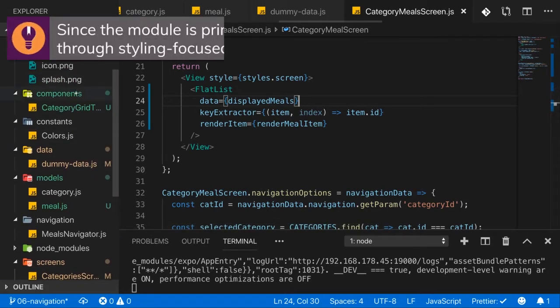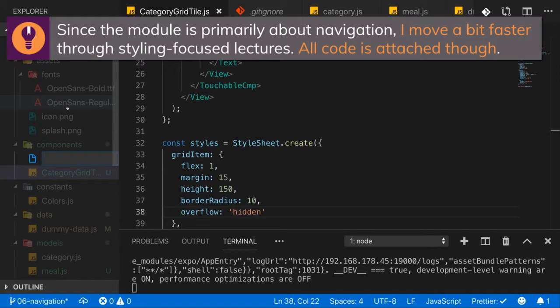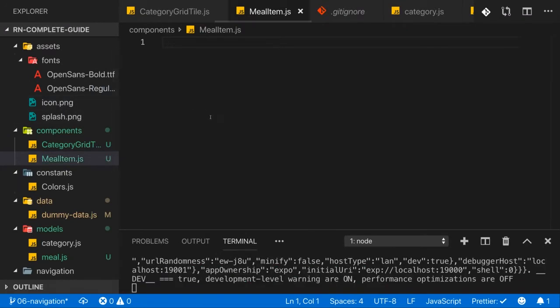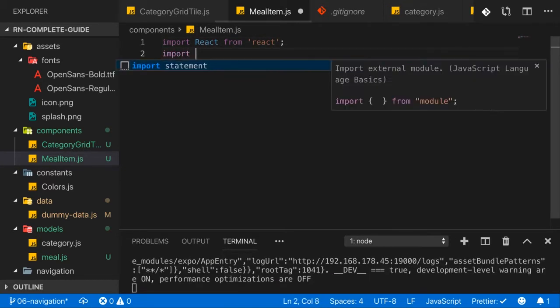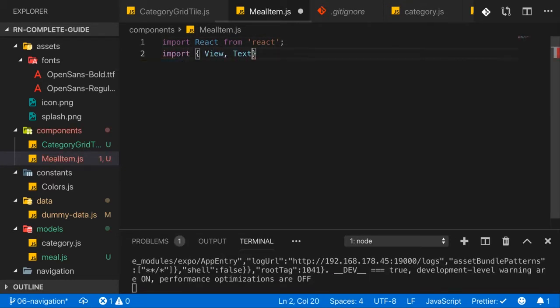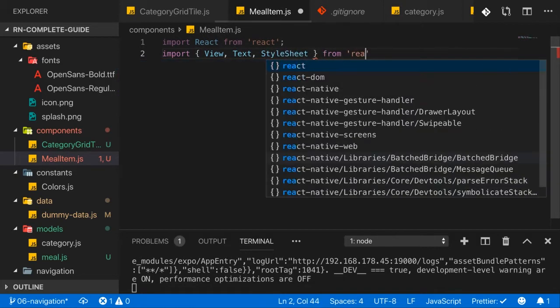To style the separate items, I'll again create a separate component and I'll name it meal item.js. Name, as always, is totally up to you. And in there, you know the game, we create a React component by importing React. We'll also probably need view, text, and style sheet, and maybe also some other things from React Native.